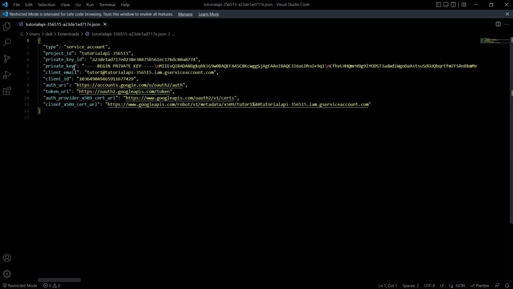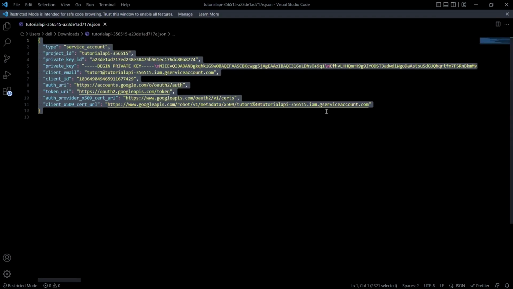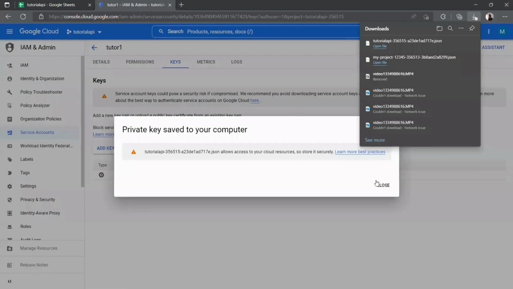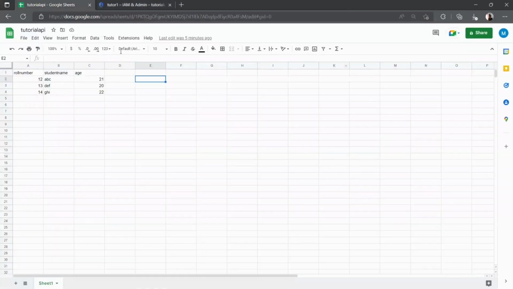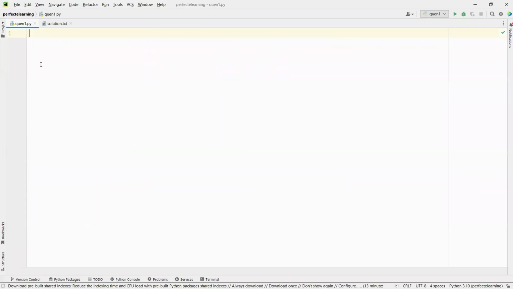So these are my credentials. I'm getting a private key ID, private key, client email, client ID, and etc. I'll be just copying this. Now let's go to our IDE like PyCharm or Atom. I'm using PyCharm. So here is our PyCharm.